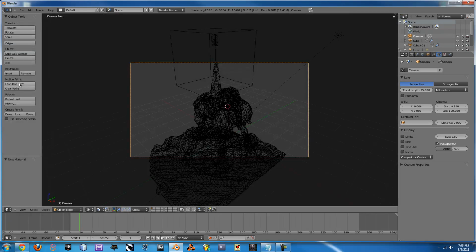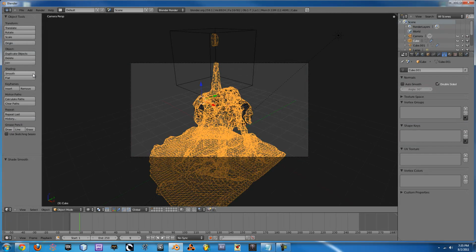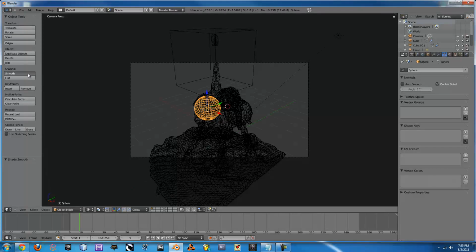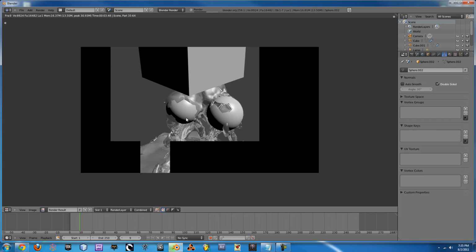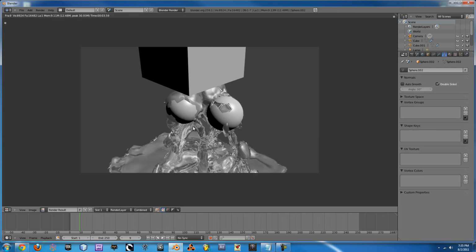I forgot that we would need to click on the domain and make that smooth. I'm also going to make both of these circles here smooth, and press F12. As you can see, it's looking a lot better. It's looking a lot like water. You can still see these jagged edges, and you can tell it's not perfect yet.